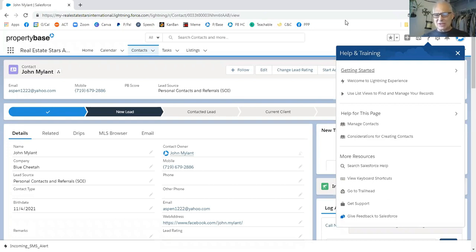Okay, so we've looked at PropertyBase, we have looked at Salesforce. Now let's look at where we can understand how to work with Dotloop.